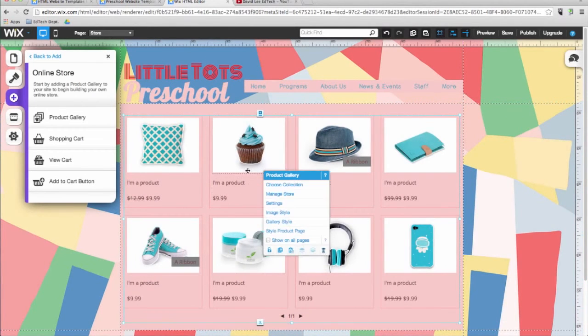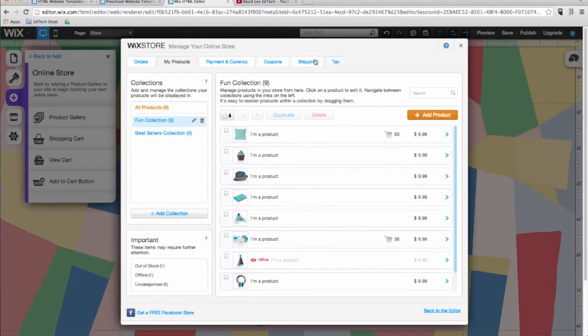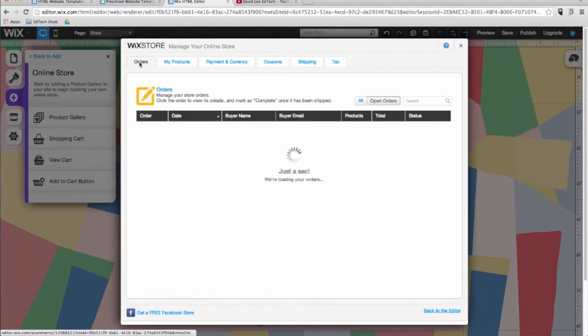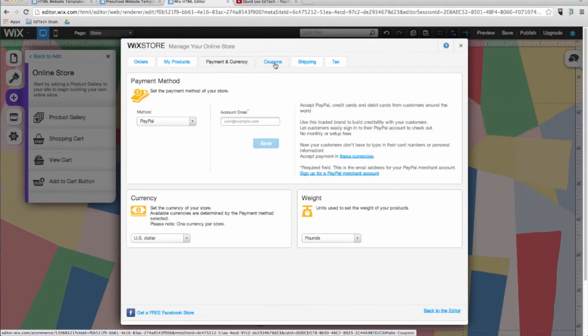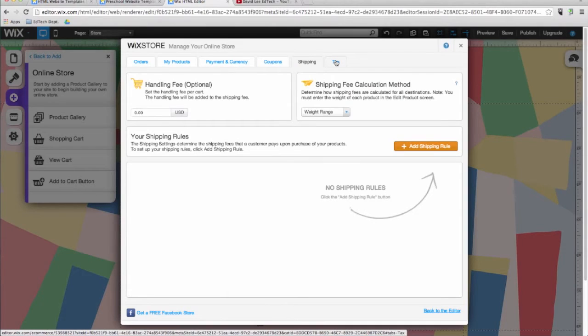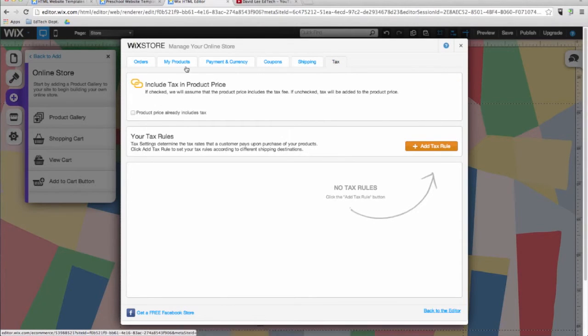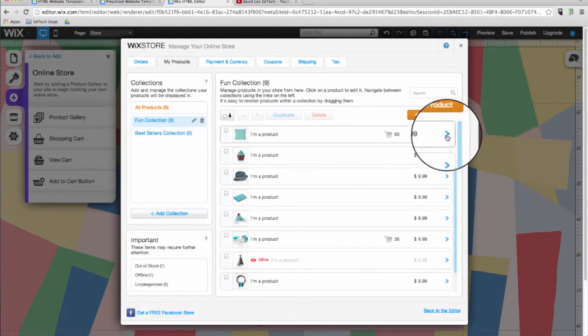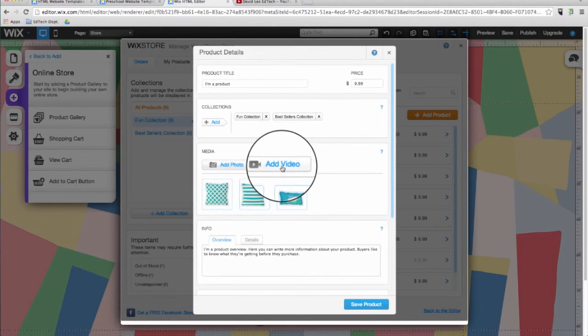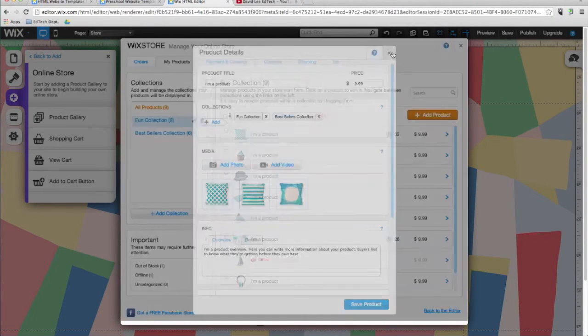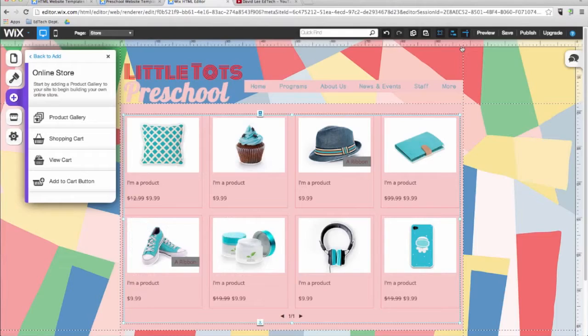When you click on Manage Store, you can see that Wix's e-commerce option allows you to easily manage all the elements of your online store in one place, from orders and inventory, to payment and currency, coupons, shipping and tax rates. You can also add photos and videos to highlight specific products. You can customize your shop from the online store menu.